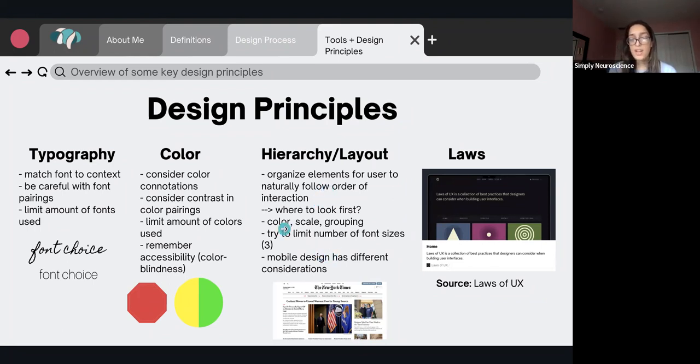So some common ways to make the hierarchy clear would be color, scale, or grouping. With color, you can use color to highlight certain things. A lot of times it's used for buttons that you want the user to click. You might make a button a dark blue color when the rest of the page is white, because that encourages the user to click that button.